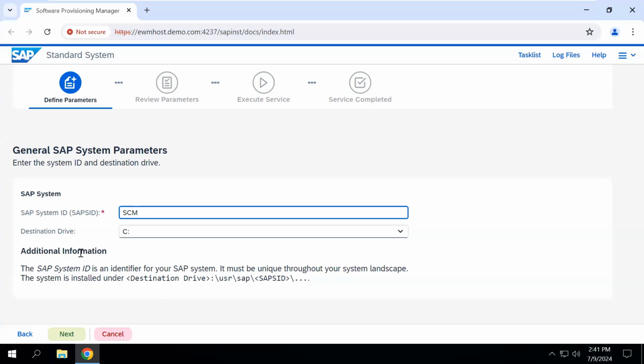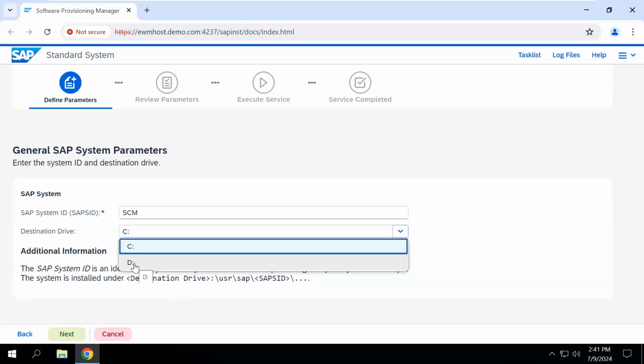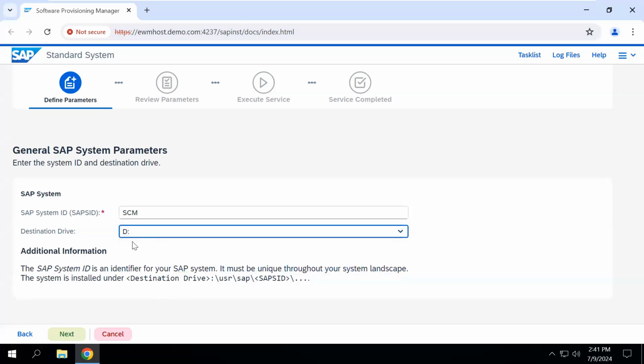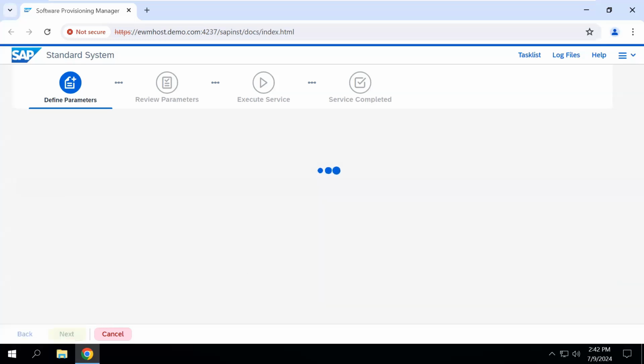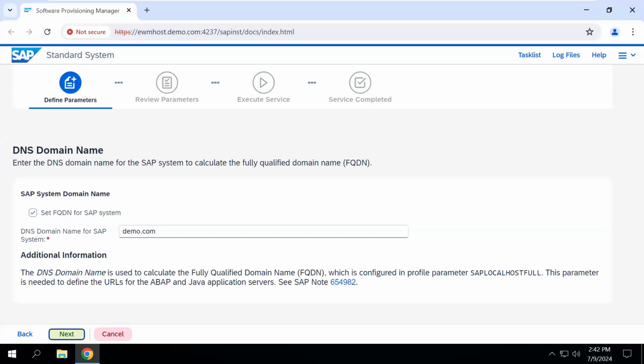Okay. Here my installation drive is not the C drive. Click this drop down box and select D drive. My installation drive is D drive, and click next. Here I provide the SAP system ID in capital letters only. Always provide the SAP system ID in capital letters. The first one must be an A to Z letter, the remaining two are A to Z letters or 0 to 9 digits. Click next. My domain name is correct. Click next.